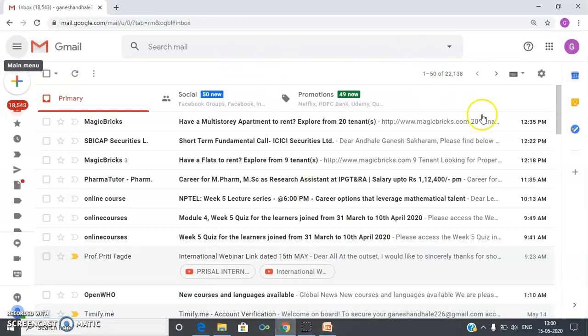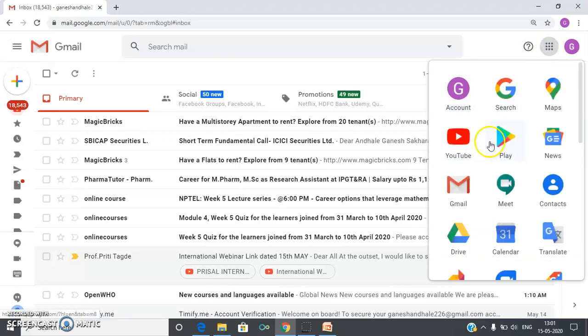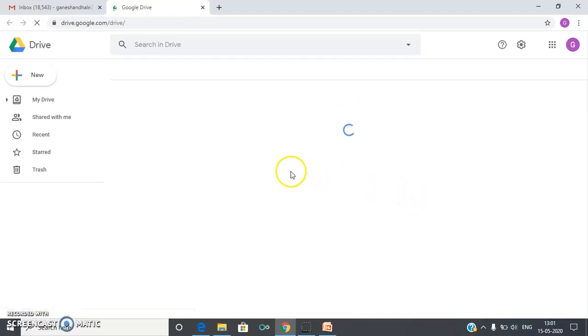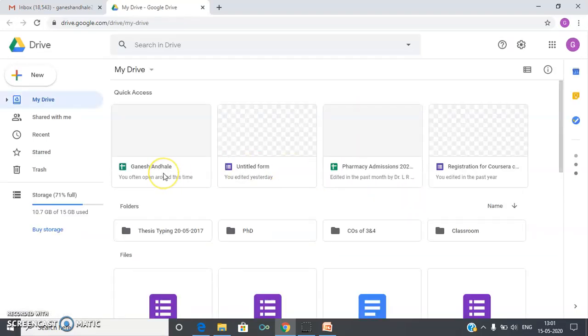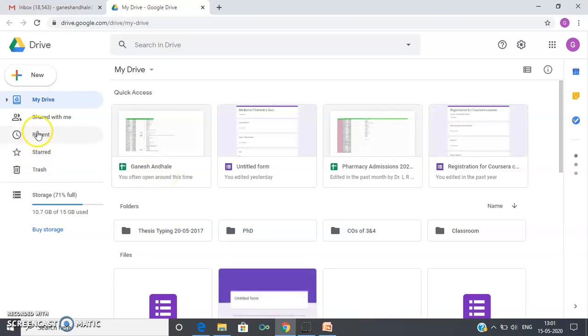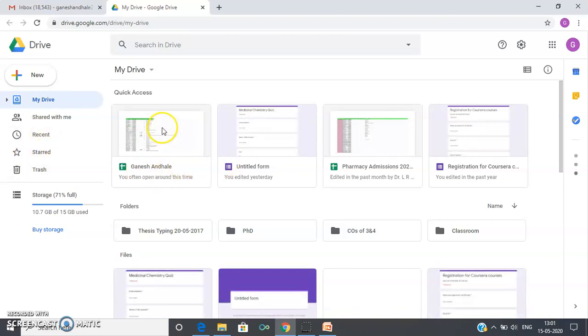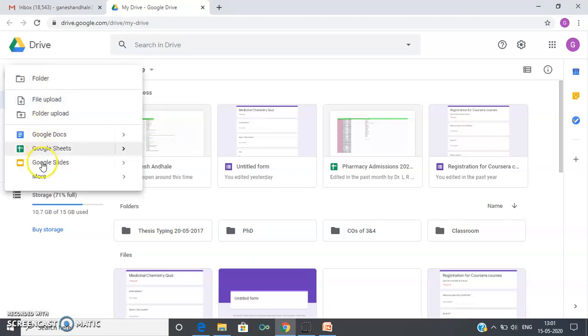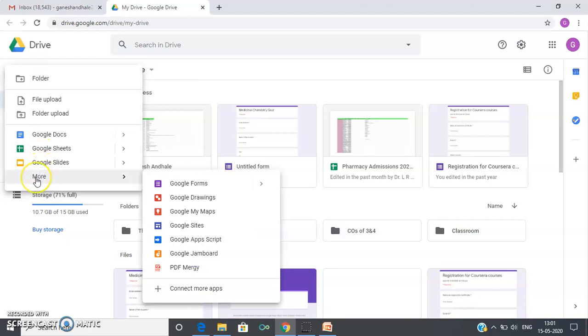Once we go to the Gmail account, click on the Google Apps icon and then further click on this Drive icon. Once we open the Drive icon, you can see the various options over here. Here we have to click on New, then further click on More, and then click on Google Forms. The Google Forms will get opened.